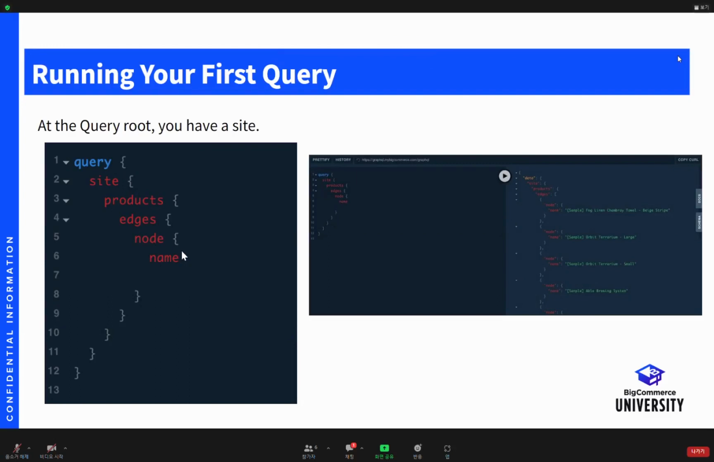We'll talk about edges and nodes in a second, but mostly the takeaway here is edges have two things in them. One, they have nodes. You can see that here. Two, they have cursors. We'll talk about cursors and pagination in a bit, but cursors are how you kind of move through a list of objects. So edges have cursors, they have nodes. We'll get to cursors, but nodes handle these specific attributes that we're querying on.